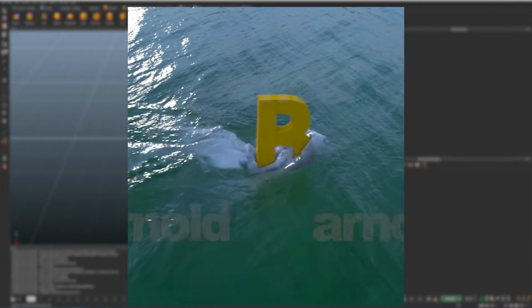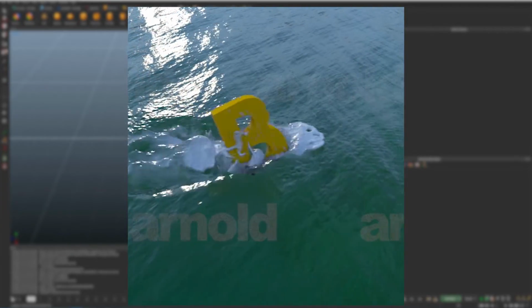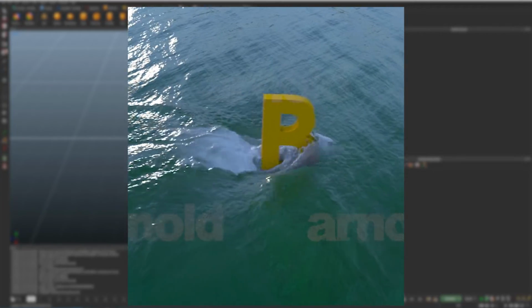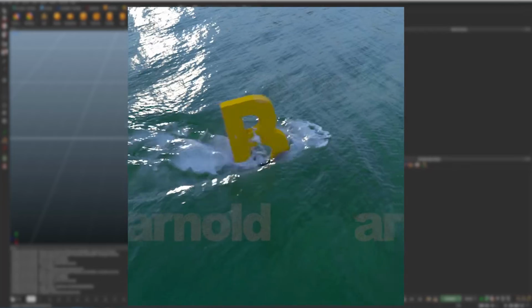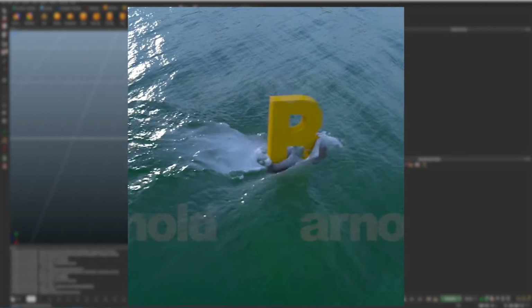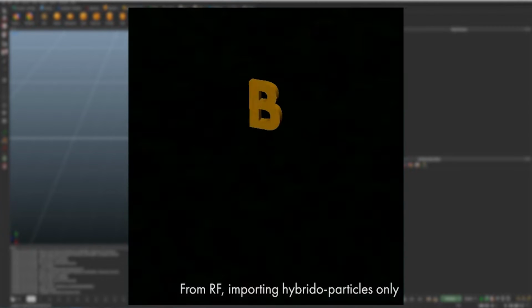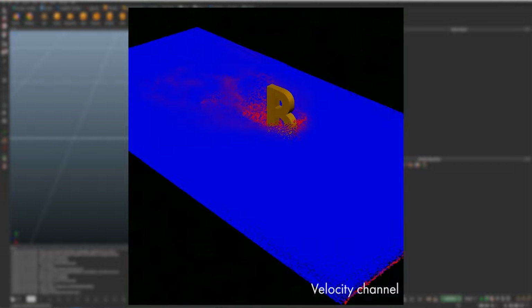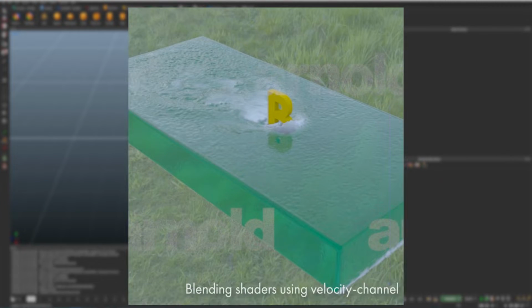Today I'm going to focus on this sim, which I created back in the day when there was a thing called the Realflow render kit, which was mainly just to try out those features. And if you look at this little nano breakdown that I have here, you can see the way I did it. I simulated the domain first of all, and then I took that velocity channel inside of Maya and blended it so that we got another shader in those areas.